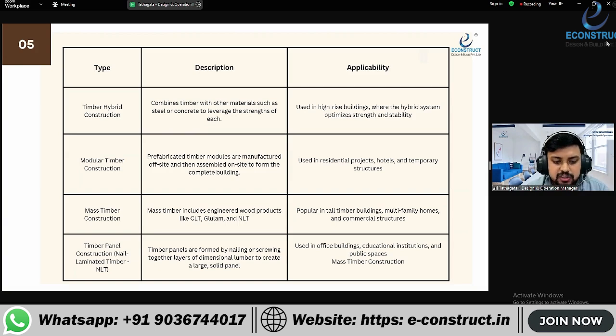Mass timber construction is also there, as we have already mentioned in the previous slides, which is basically dealing with multi-family homes and slightly bigger, tall structures. We can use mass timber construction for these. Timber panel construction is also there, nail laminated timber, which is also called NLT. This is basically dealing with the different dimensional layers.